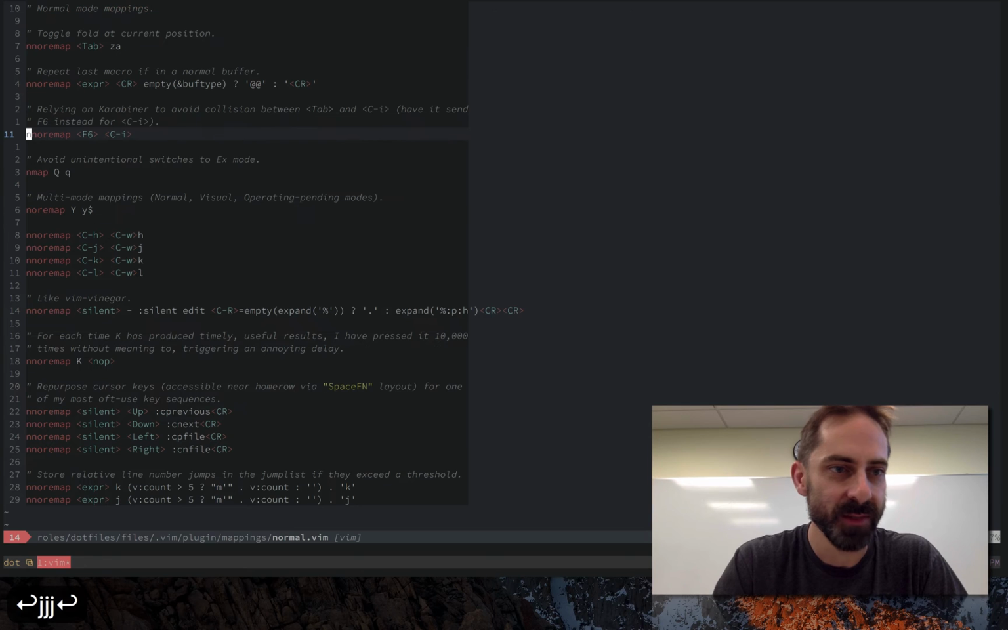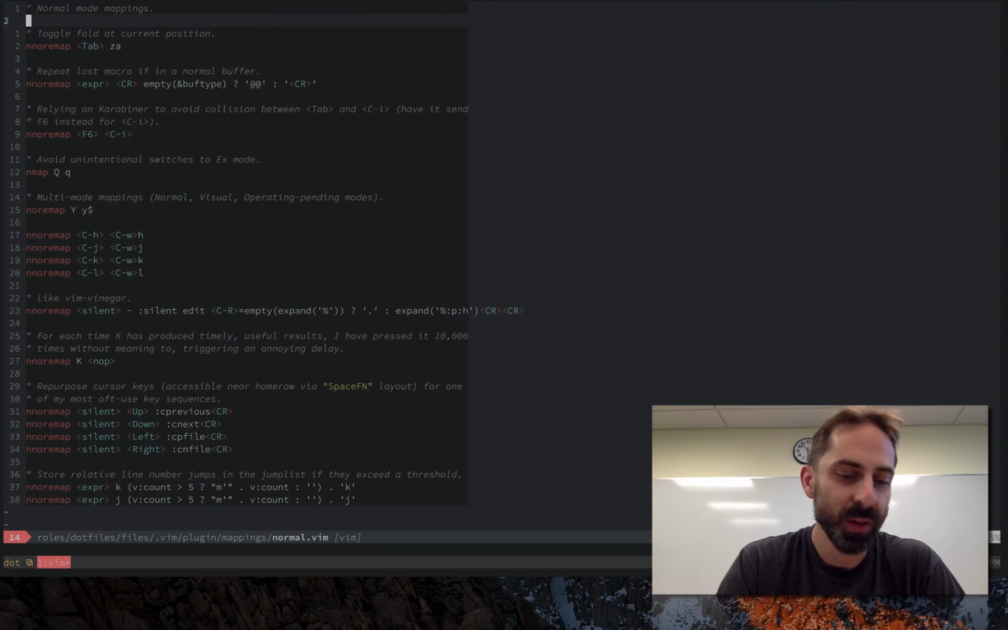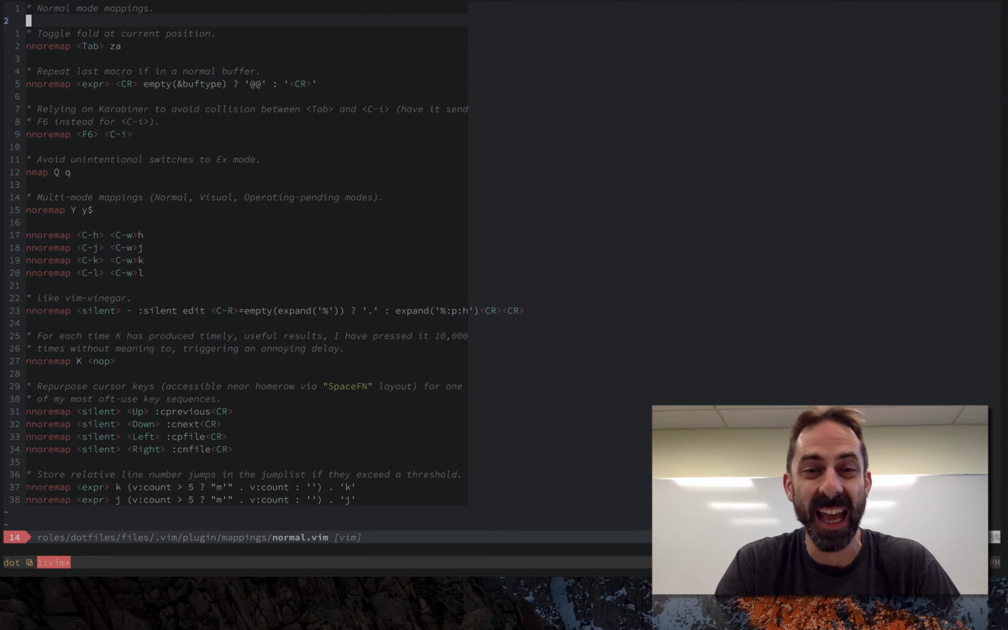So I just promised in the last one that I was going to talk about normal mode mapping, so let's do that. Now, normal mode mappings are very important. In Vim, you should be spending as much time as possible in normal mode. Every time you do something in insert mode, you should be getting out of insert mode as soon as possible, because normal mode is where all these high leverage fundamental operations are.